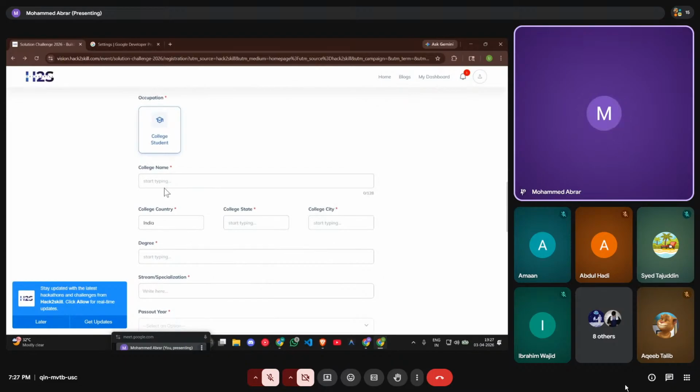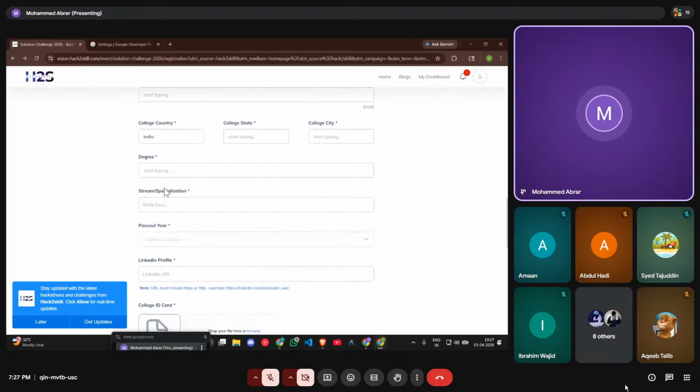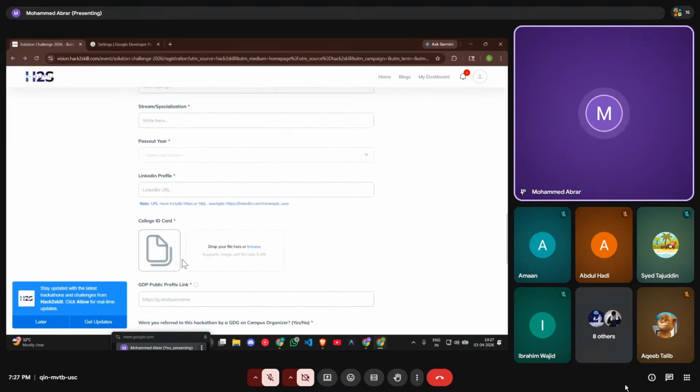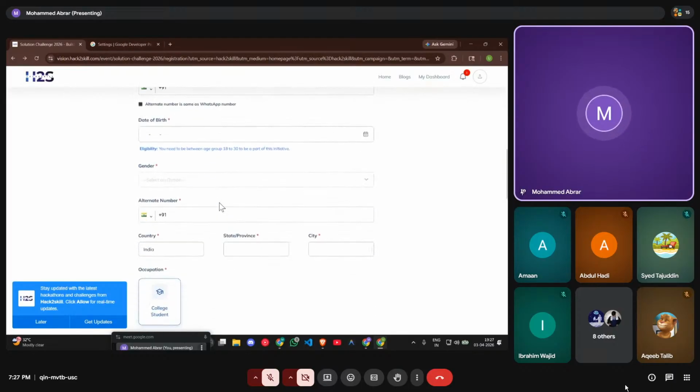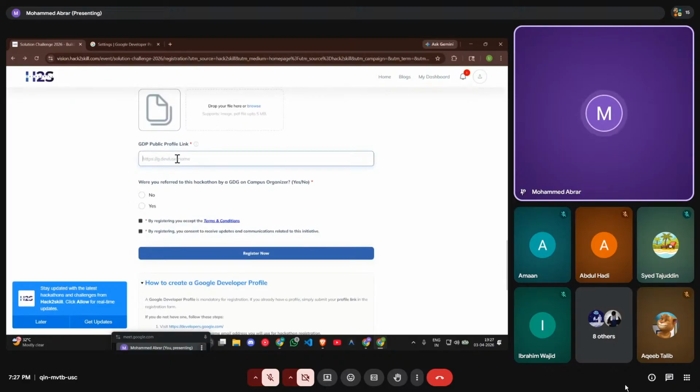And then you have to enter your college name, followed by your degree, stream, specialization, LinkedIn profile, college ID card, and many more. So all these details you should fill in yourself, and this is where I will help you.